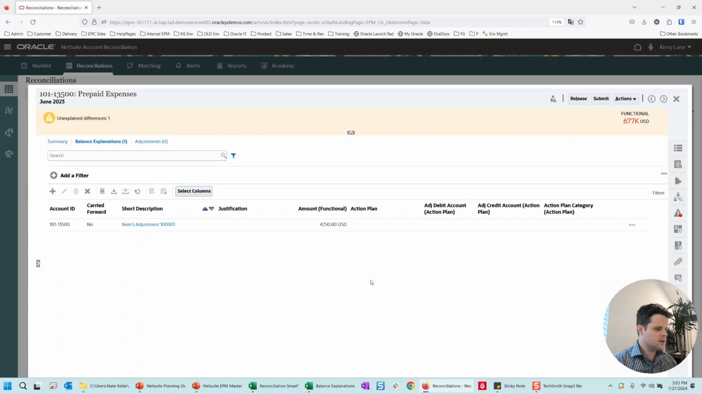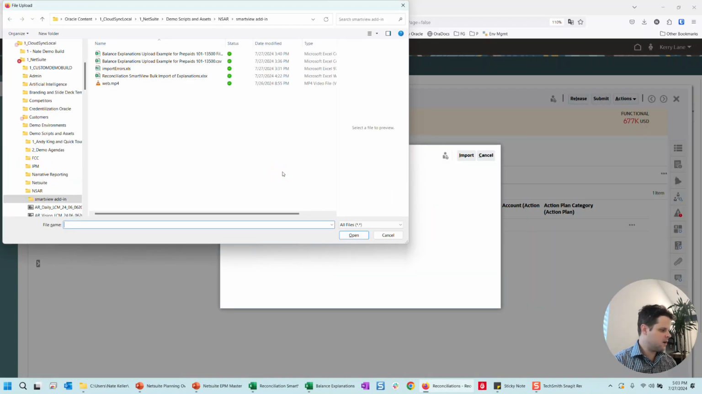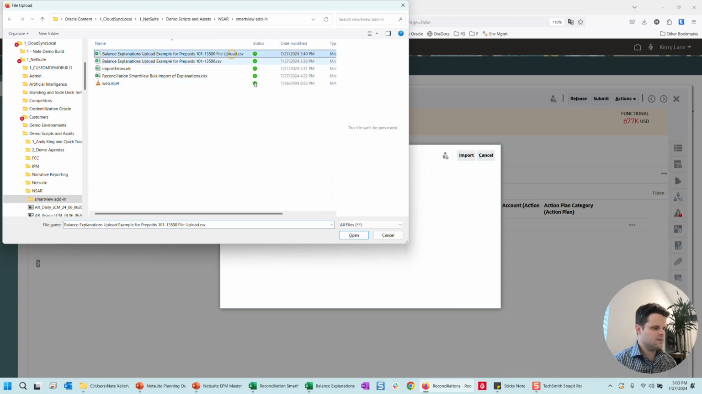And we can see that, no, I don't have this in here right now. But I want to import this. And so we can find that file and upload this into the application.